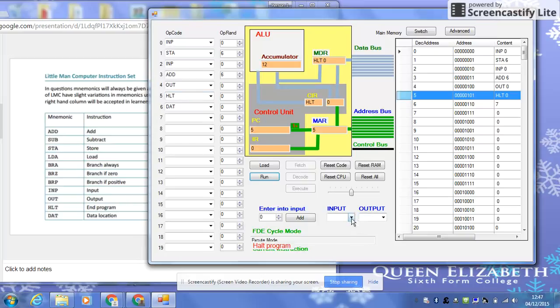So let's have a look. We should have nothing in the input box because it's picked up the two values, the 7 and the 5. And it should have added them together, which 7 and 5 are 12, and put it in the output box. And that's simply, you've got there 1, 2, 3, 4, 5, 6 von Neumann fetch, decode, execute cycles.